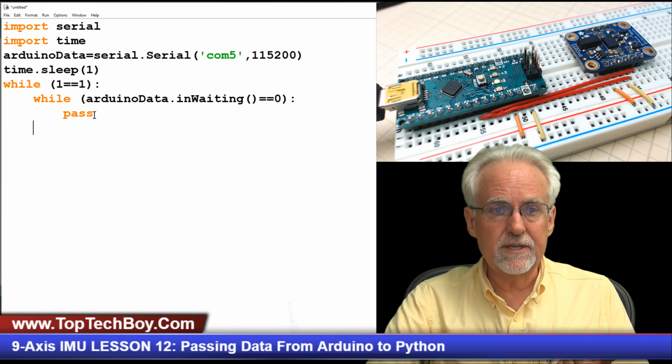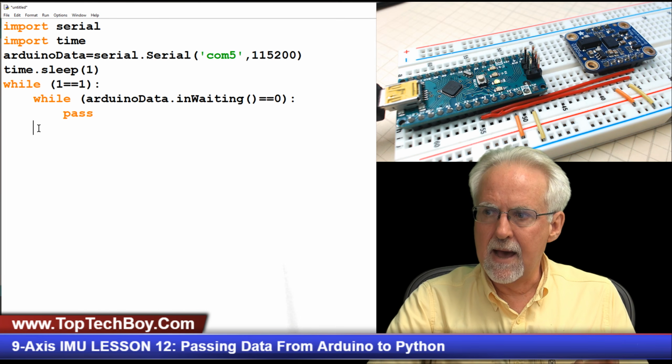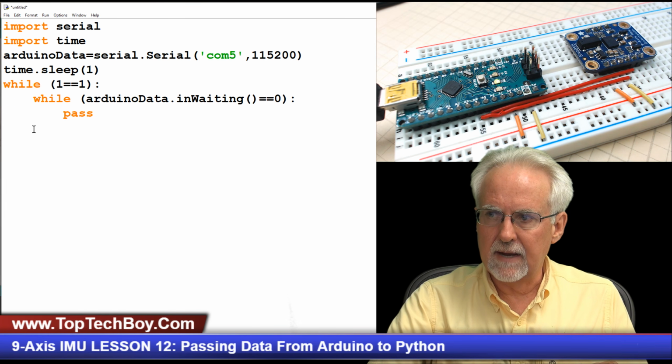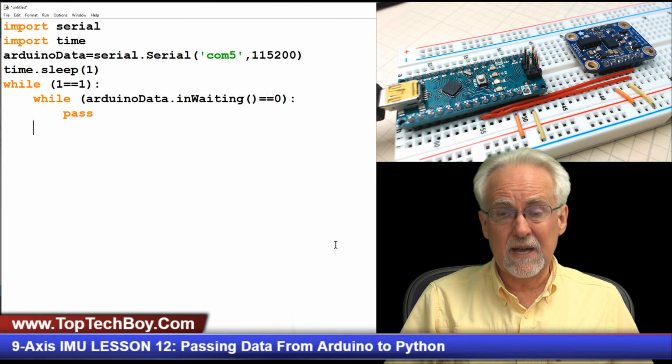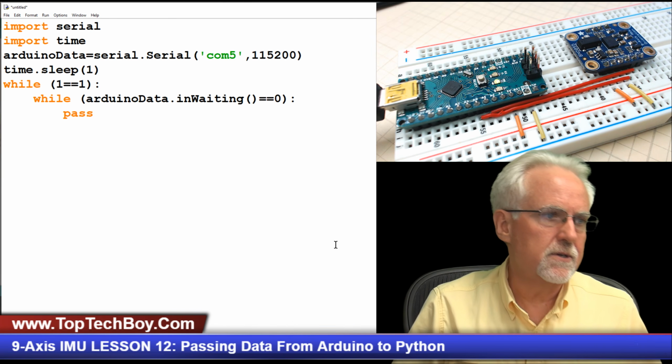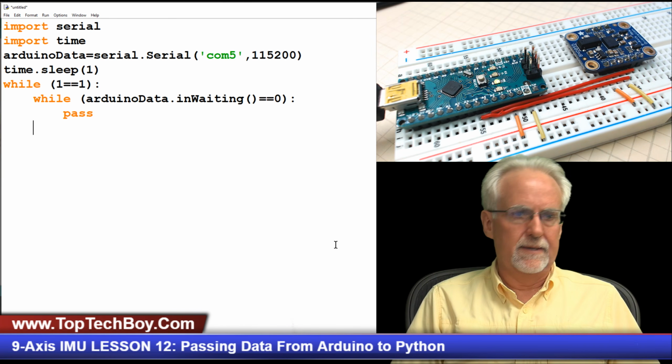All right. Then once there's data there, I pop out of that while loop and I come back indented for the things that are going to be inside of this while loop. And what do I want to do? There's data there. If I get to this point in the program, there's data there. What do I want to do? I want to read it.